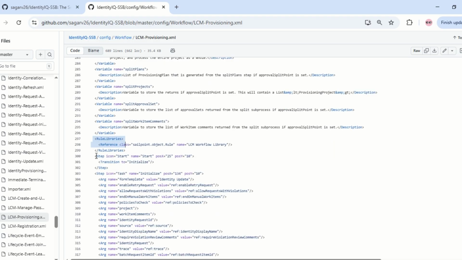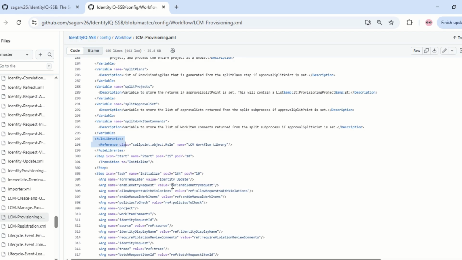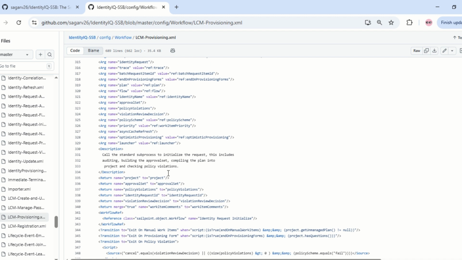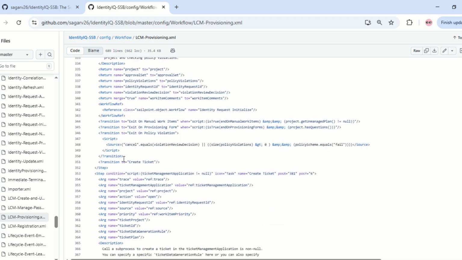In the simple process you can see here, the first step is start, then the transition is initialize. Once the workflow is launched, it will come here, then go to the initialize step. From initialize, you can see these are the arguments. Some are hard coded and some come from the variable itself. You can see here it's referencing the global variable. Then all these arguments are passed to the identity request initialize workflow. Then there is the return type, these are the return items which the parent LCM provisioning is expecting. Then from here the transition will be create ticket.